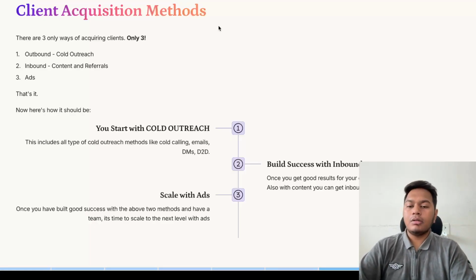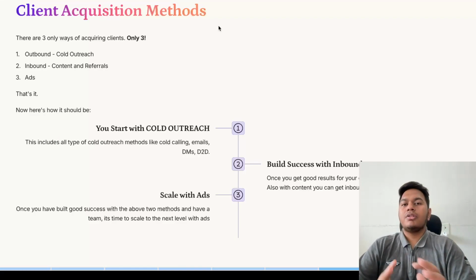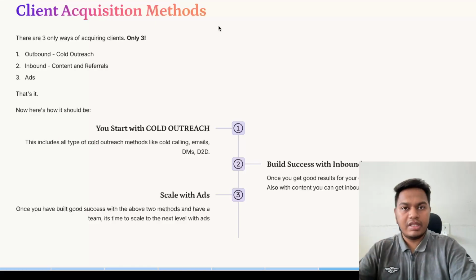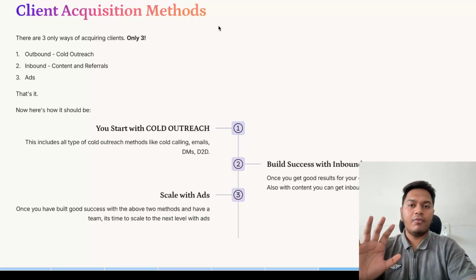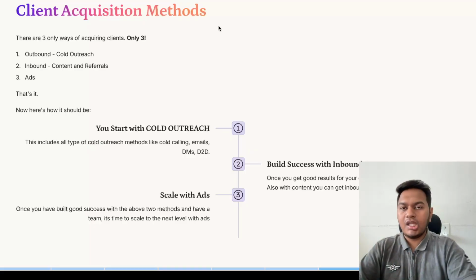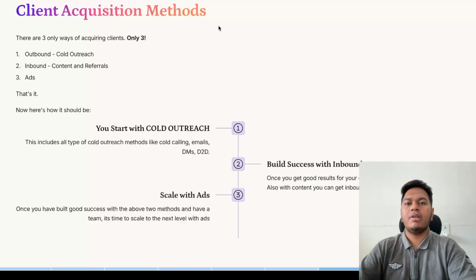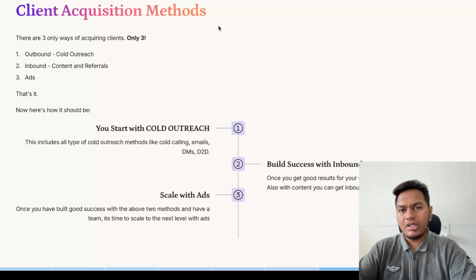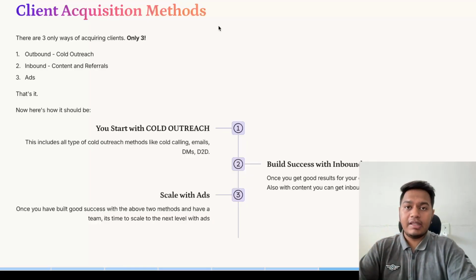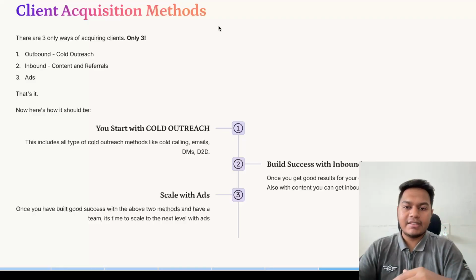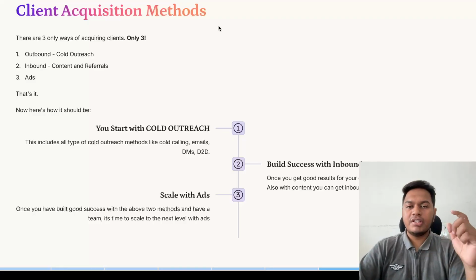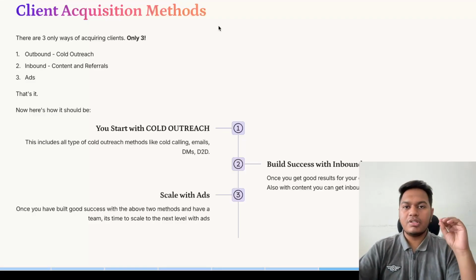Okay, the third method is ads. Ads is the last part, which is required only to scale to the next level once you have got good results and you have a team in place, you have operations in place. Once you have all of those things, then and only then you will start using ads. Firstly, start with cold outreach. That's the method. Cold outreach is the only primary focus for you if you're just starting out.